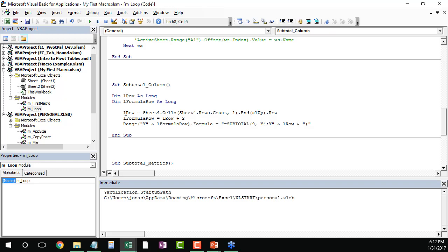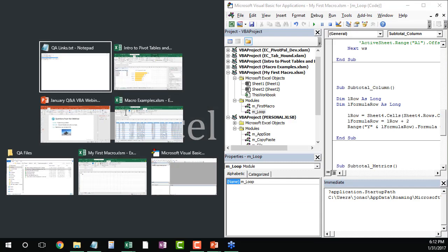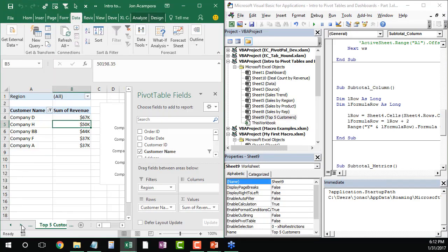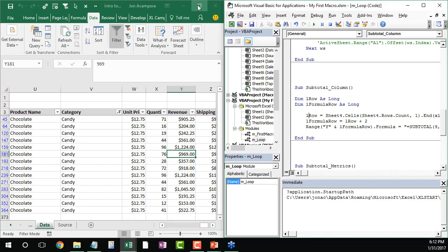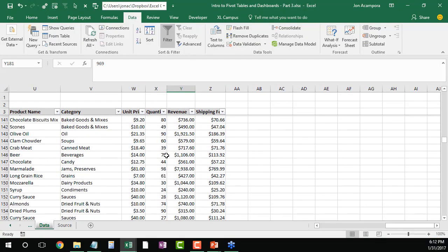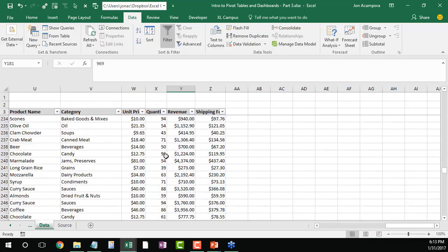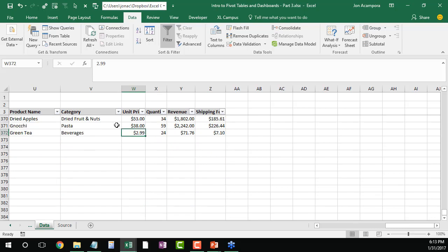So what this is doing here, let me pull up a sheet that this will work on. There we go. This is going to be good. So let me go over this data sheet. For example, she wants to first find the last used row. So if we have this sheet of data here, we might want to find the last used row. Let me clear the filters. Right, and we want VBA to do this. And then find the last used row and then put a formula somewhere down here.